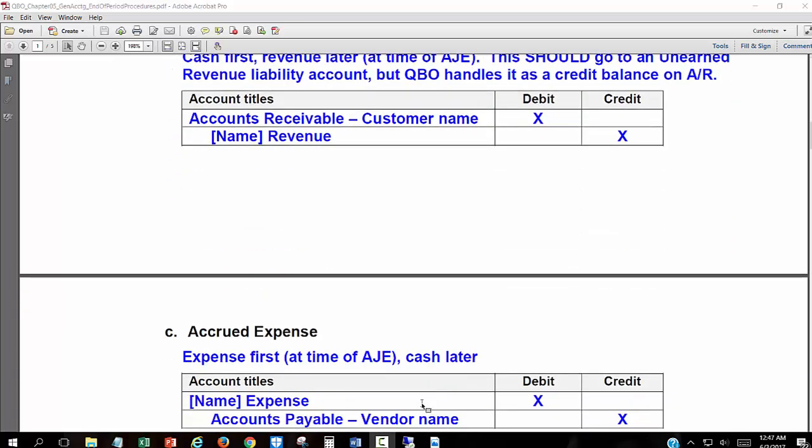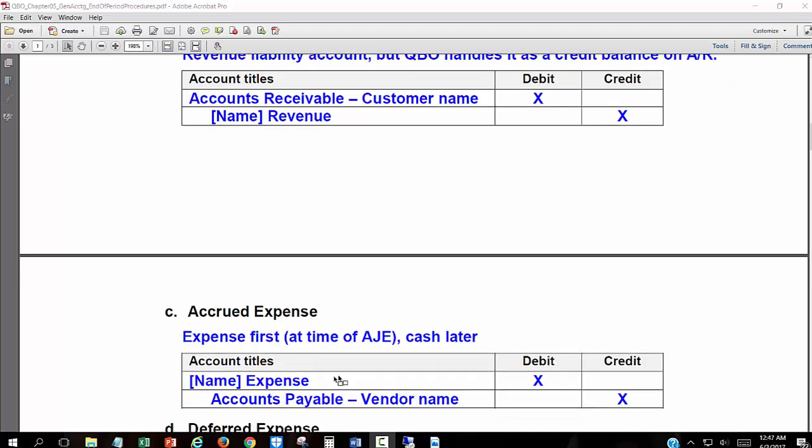Accrued expenses are when you have an expense first and cash won't be paid till later. So you debit an expense and pick up an account payable for the amount due. This would be, for example, a partially completed contract where somebody's providing a service for you.